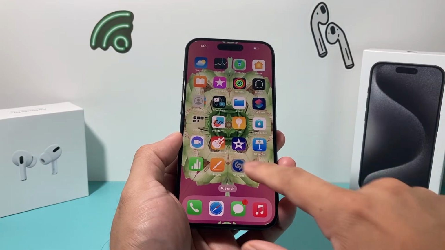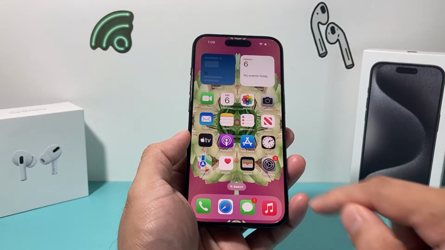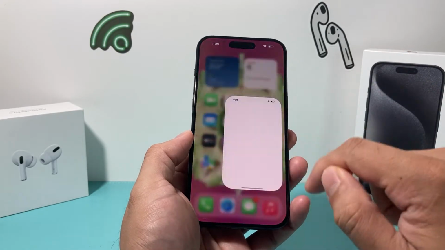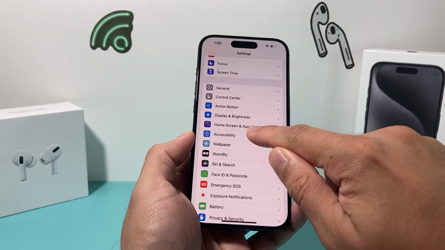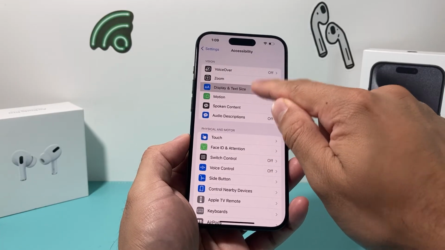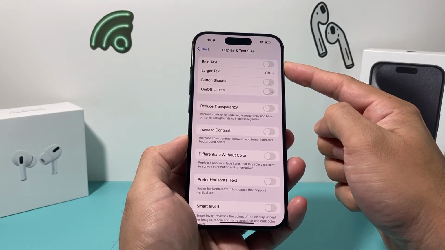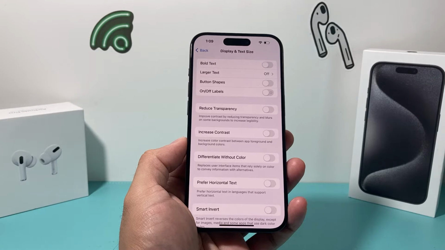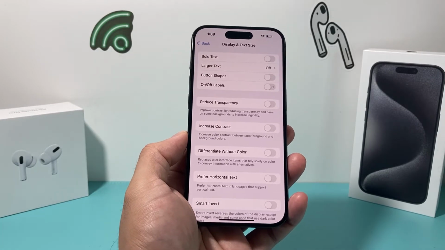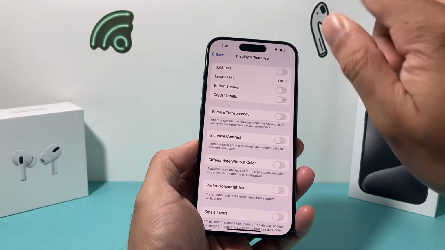Now, if it's not working, there is a workaround that's going around right now on the iOS 17 version, which is if you go into your settings and you go into accessibility, and then under accessibility, display and text size, if you have the bold text on, you need to turn it off. For some reason, it's impacting some of the phones from Shazam working. So if this is on, you need to turn it off just like that.